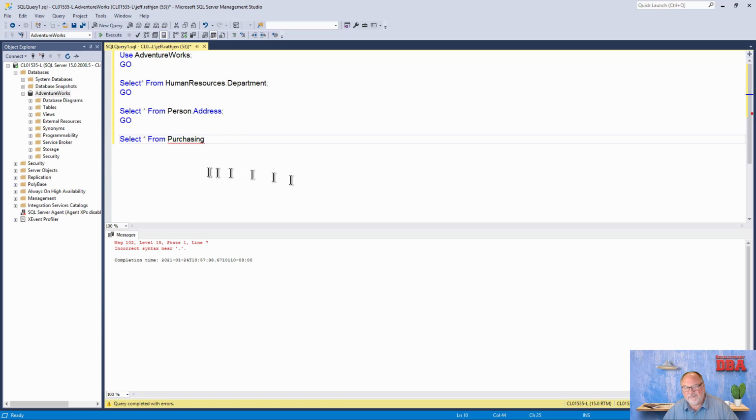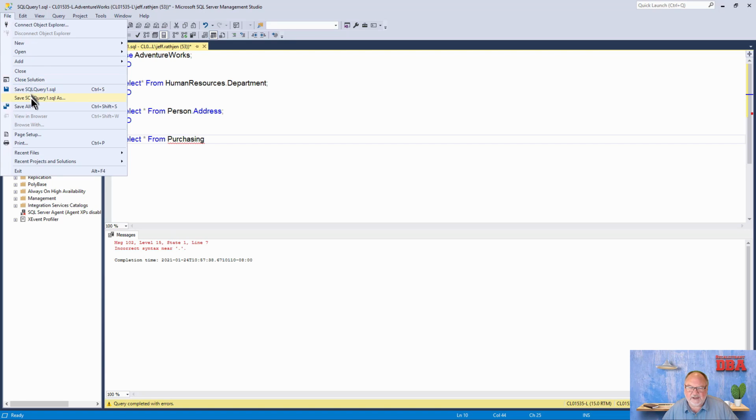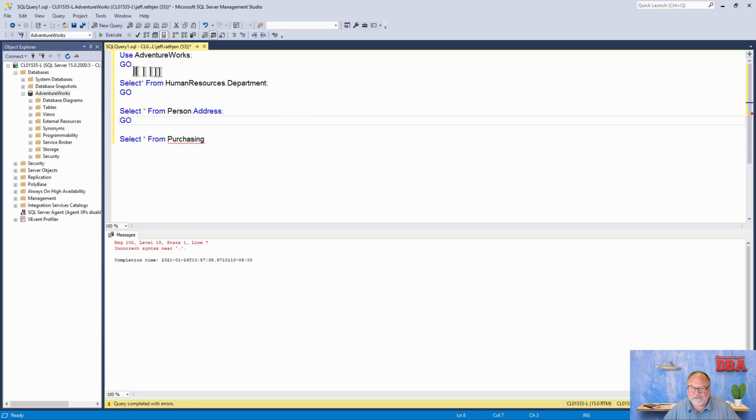Okay, now that you've written a script, you probably want to save it so that you can actually use it in the future. So you're going to save your scripts in the same way you would in an Office application. You'll come up to the File menu, you'll click Save As, and right now it is just named SQL Query 1. It's just a filler name. And by the way, you'll notice up here in this tab, it's also got the name of the SQL query.